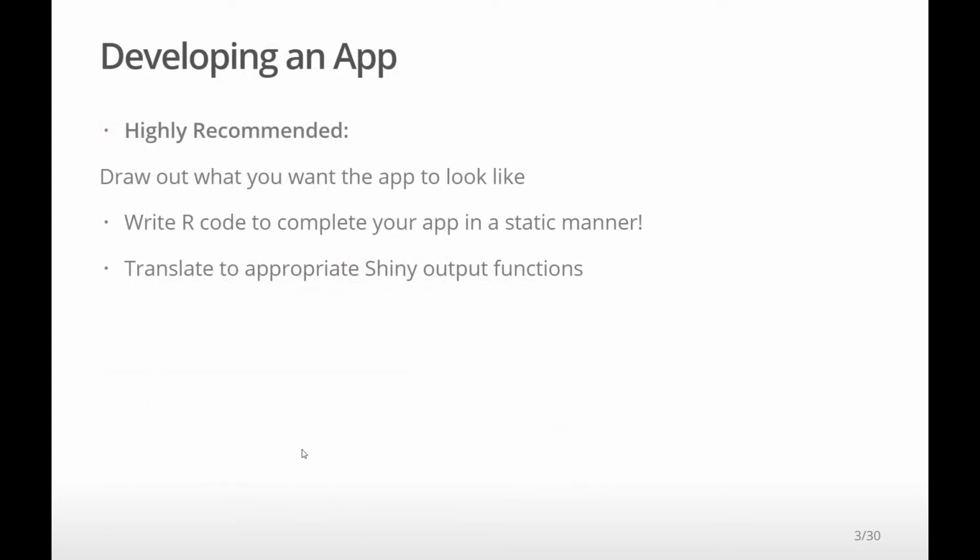Another thing that I can't emphasize enough, this is something that I try not to do, or I end up not doing, and it just costs me tons of time. I would really highly recommend it if you are going to create an app from scratch, draw it out on paper, and then write your R code in static form, and then just port it over to Shiny. Things will go much more smoothly for you by and large. So don't be like me. Do this. Actually, do this little bit of tip here.